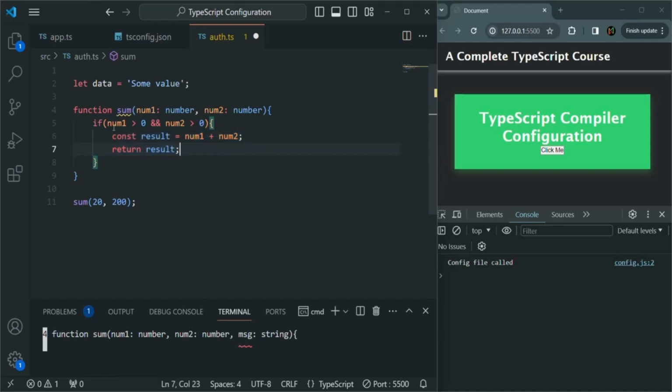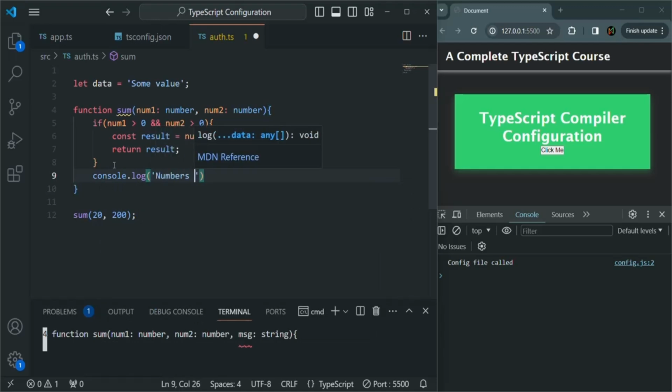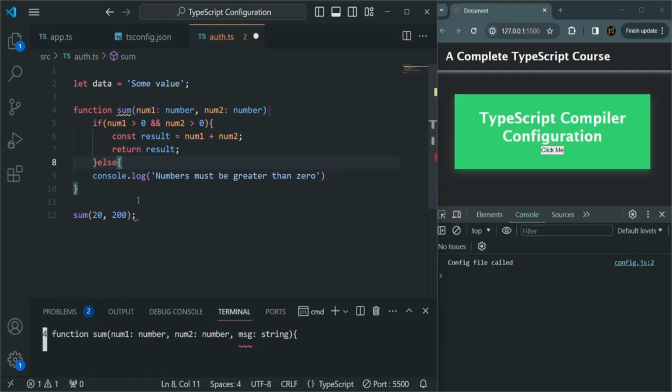But if num1 is not greater than 0, if it is some negative value or if it is 0, or num2 is a negative value or 0, in that case, we simply want to log a message saying that numbers must be greater than 0. Okay, and here we are going to write this statement inside the else block. We don't want to show this message if num1 and num2 is greater than 0.